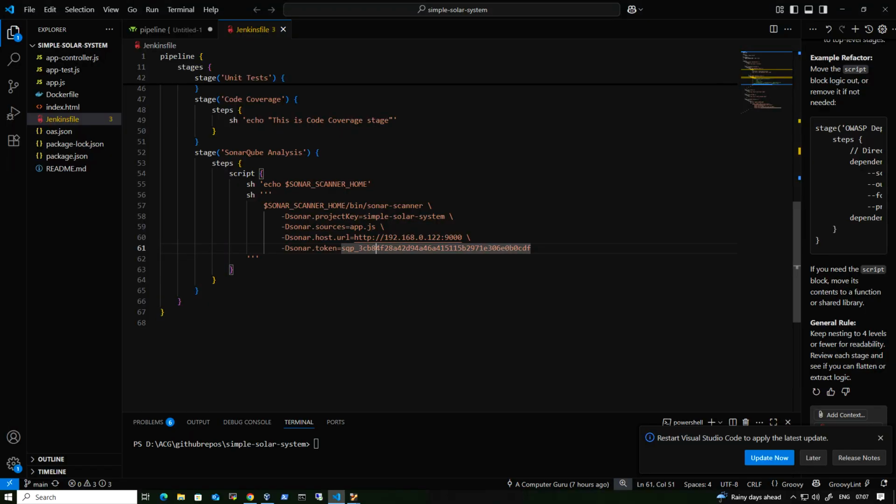So here we are directly exposing the token in the Jenkinsfile. Instead of that, we will be using the withSonarQubeEnv option, so that we don't expose these directly here, and that includes the SonarQube URL as well. So we will be removing these two.